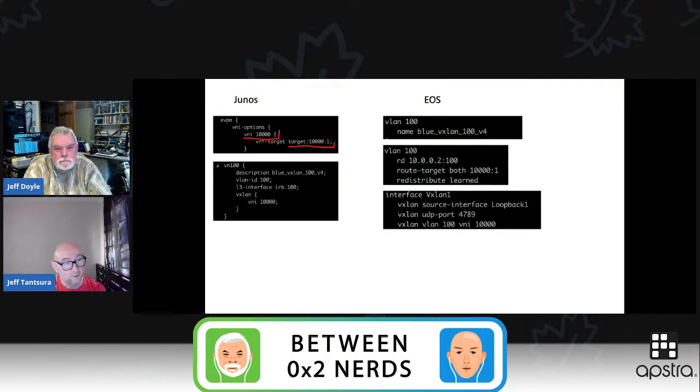This is the configuration that's relevant to which VLAN is going to be part of this network. So we said it's VLAN 100. This is the layer 3 interface that I'm going to cover next. And so this is really the mapping from VLAN 100 to VXLAN VNI 10,000.